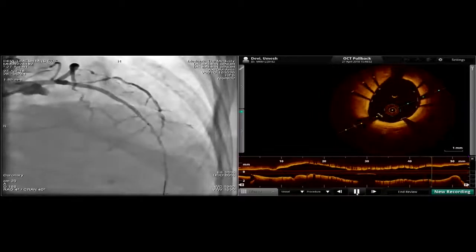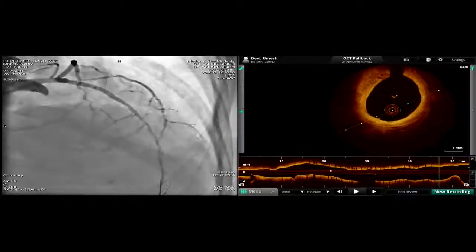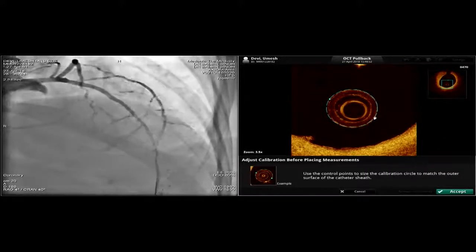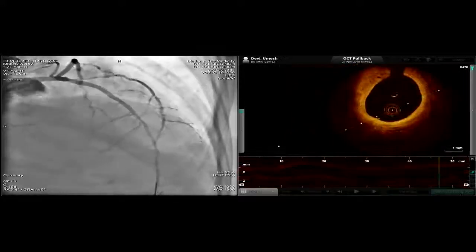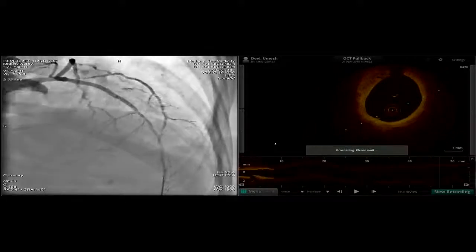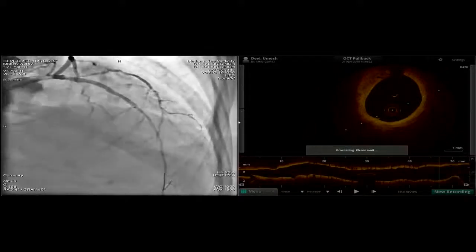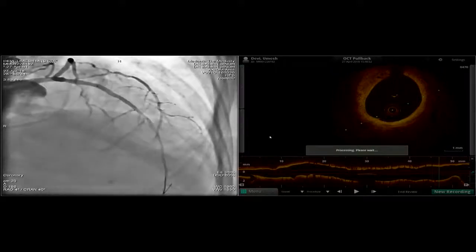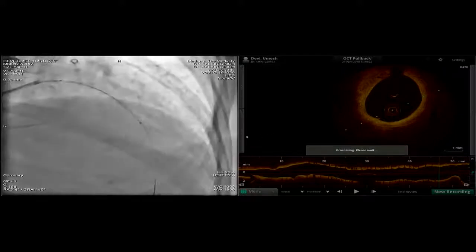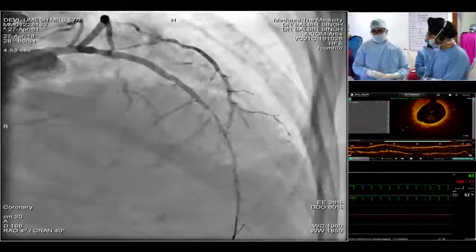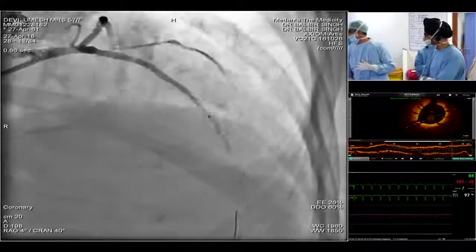It's very well apposed. Yeah, here is some malapposition. You can see that, the last 1 millimeter. It seems we had some delay in getting the image, so we had seen this small malapposition at the proximal part. Yeah, there's 1 millimeter of malapposition in the proximal part. I would accept that.